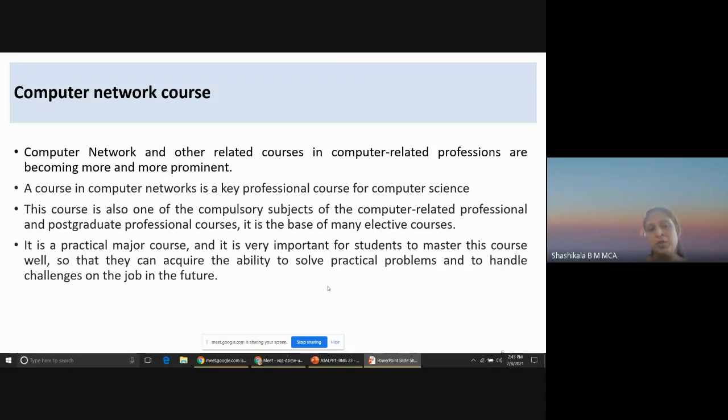And this computer network course is a practical major course. It is required for the student to master this course well so that they can acquire the ability to solve practical problems and handle the challenges on the job in the future.